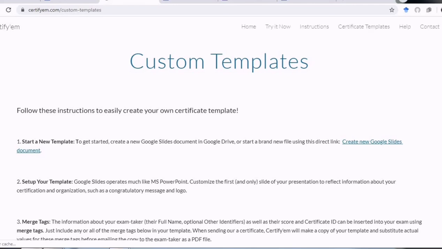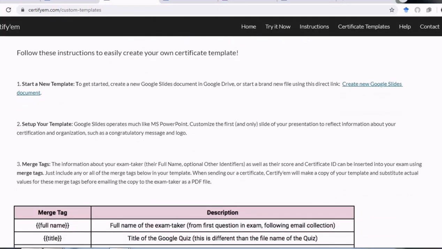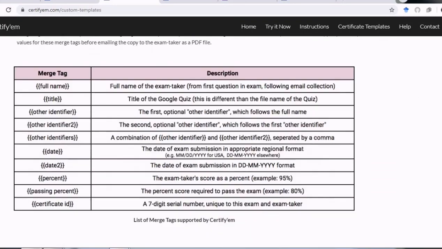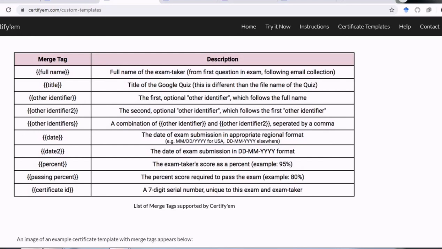Here, start a new template, set up your template, merge text. There are different texts that will be available on the certificate: full name, title, identifier 1, 2, 3, dates, date, percentage, passing percentage, certificate ID. Whichever one you want to use for the certificate, that is the list of the tags of Certify-M.